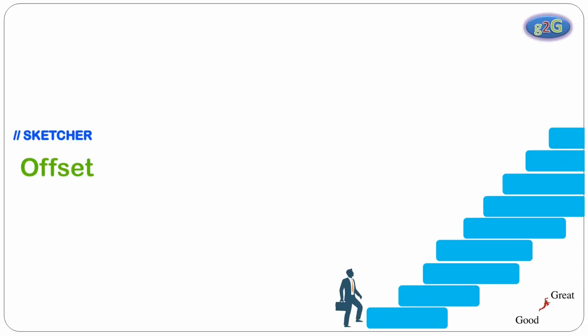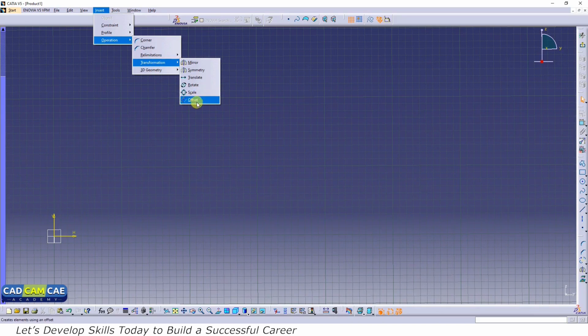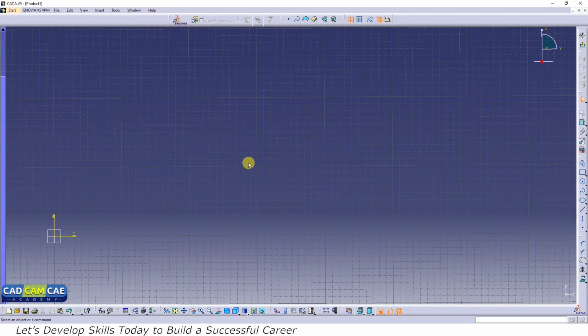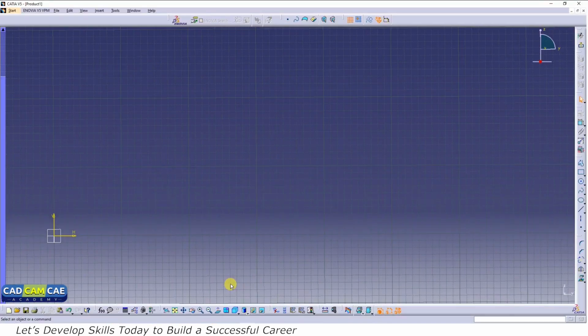So now let's see the offset feature in CATIA V5. To locate this, click on Insert, Operations, Transformation, and you can find here the offset feature. You can also find this feature on the right side vertical toolbar. You can find here the offset feature. If we have a complicated geometry, it will take a lot of time to manually reproduce it at a distance. Hence, the offset feature will be useful.